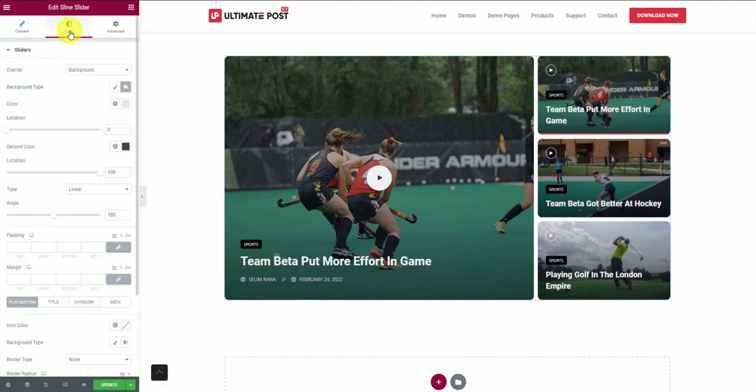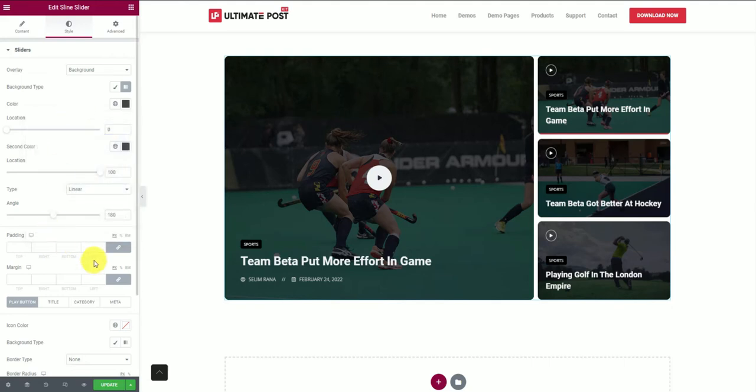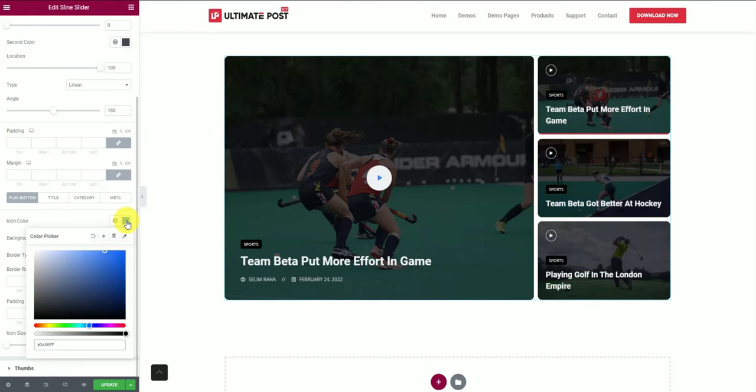Moving on to the Style tab. There are lots of options to modify the appearance of the slider as per your requirements. For instance, we can select a background overlay color for the slider using the option here. Then just edit the color profile. We can always switch to gradient if one color seems less. Then going below, we can change the icon color of the video play button.